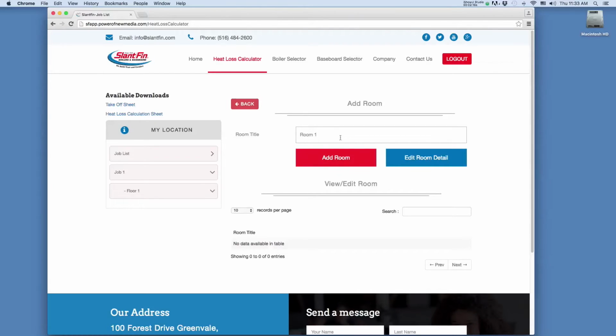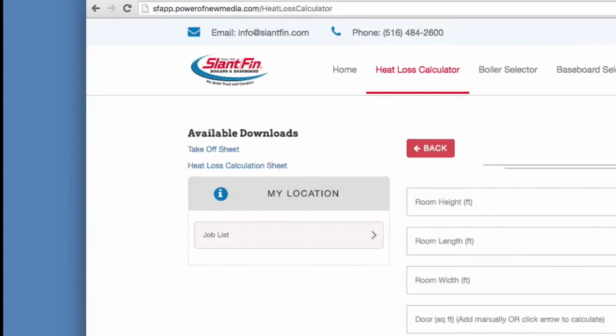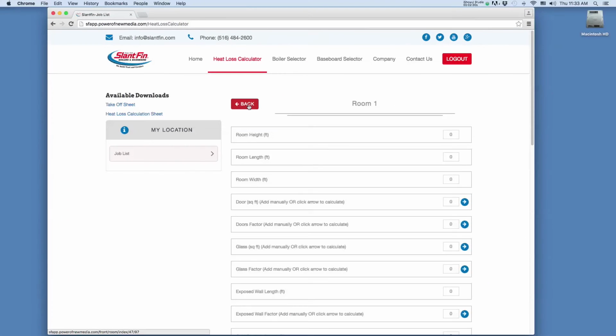You will come to the room screen to fill in the specific data and choose your options. Takeoff sheet and heat loss calculator sheet are available on the left to download to collect job data if you wish. Let's enter 15 feet for the room height, 45 feet for the room length, and 30 feet for the room width.